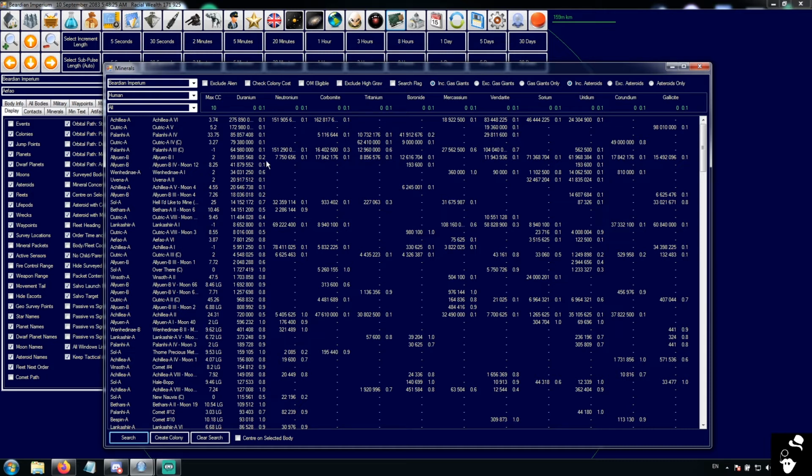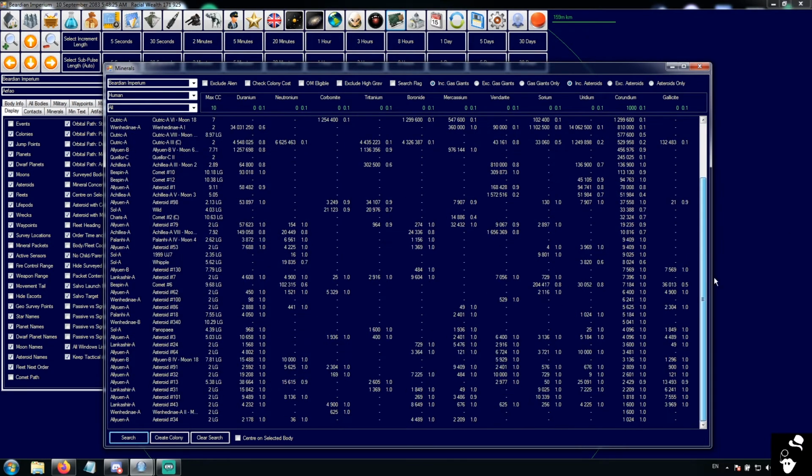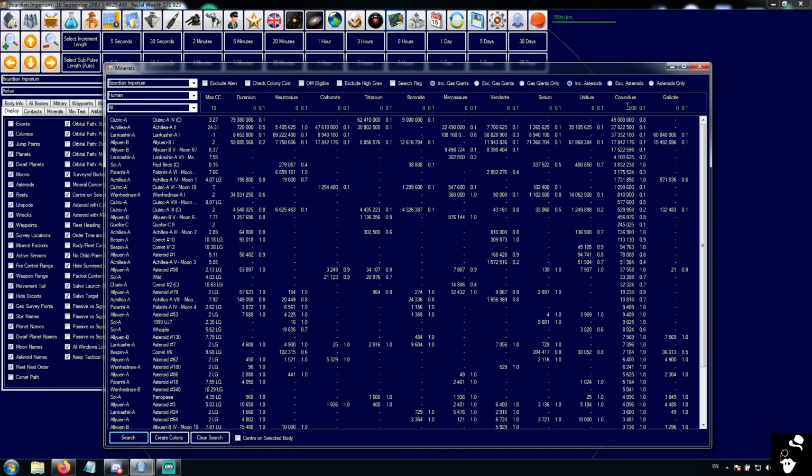What if we don't want duranium? Well, you need to have an idea of what you're looking for. So let's say we want something with corundium, right? Well, we could just put, say, 1000, right? If we put 1000, that will filter out everything that doesn't have 1000 corundium on it, and it will also sort the list by the highest source of corundium. What other minerals are in there is completely irrelevant.